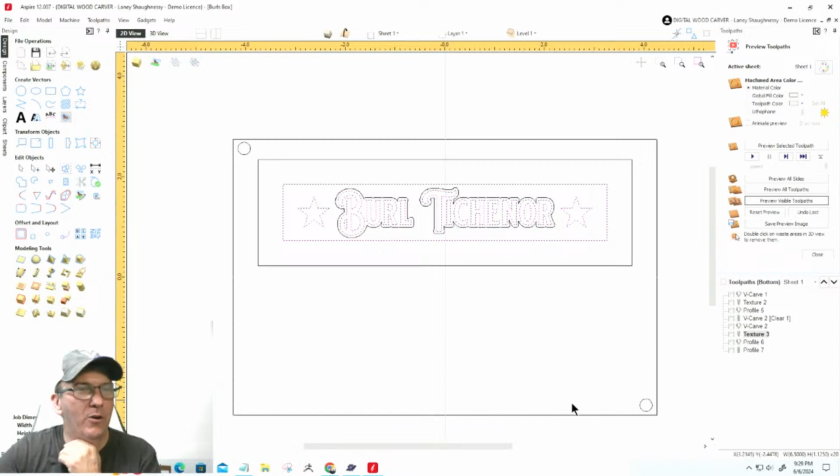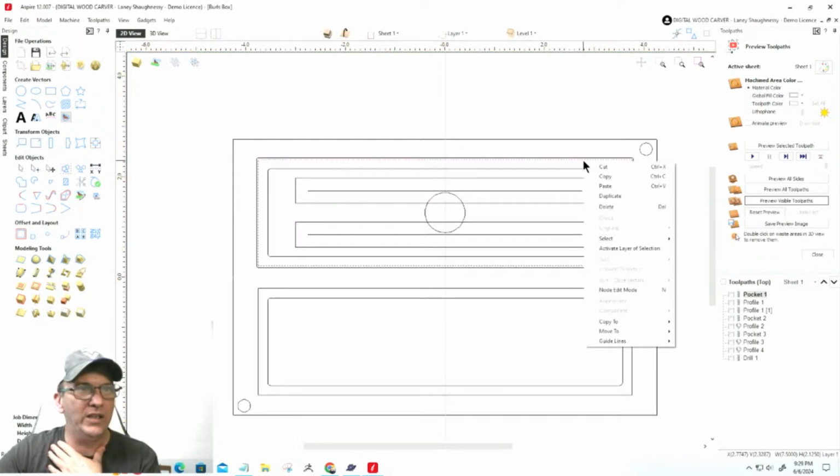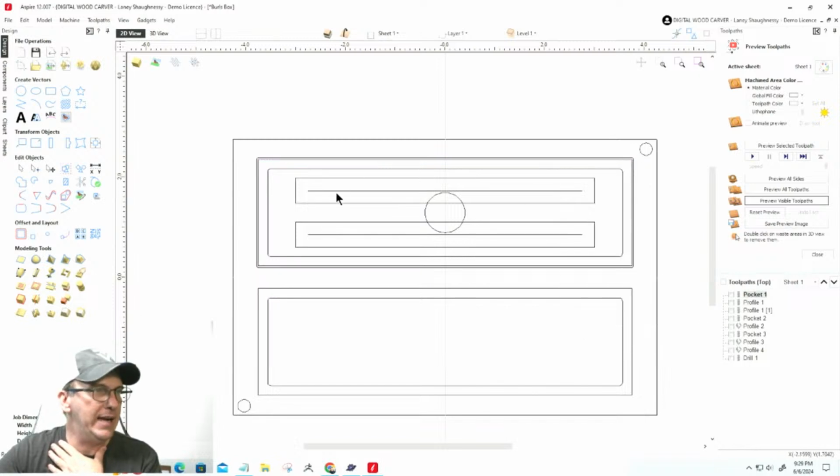And there'd be a profile cut to cut this out because I'd be cutting everything from the second side. So if I were to finish this job off, I'd switch over to the other side. This vector right here would get copied to the other side. And that would be it. So let me make sure all the toolpaths.